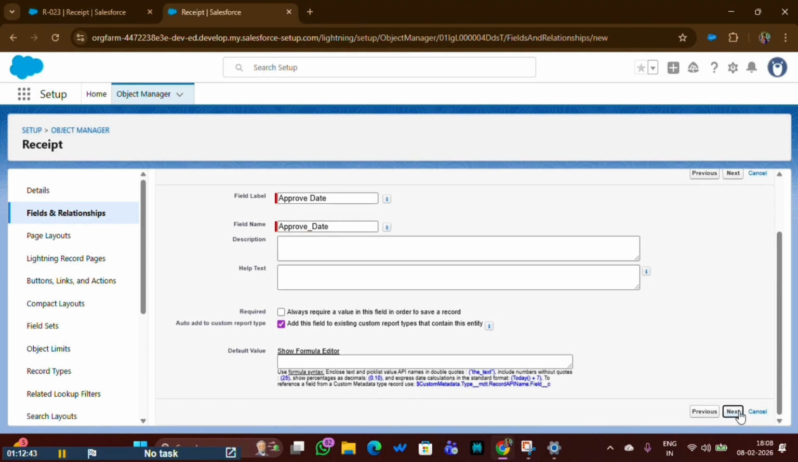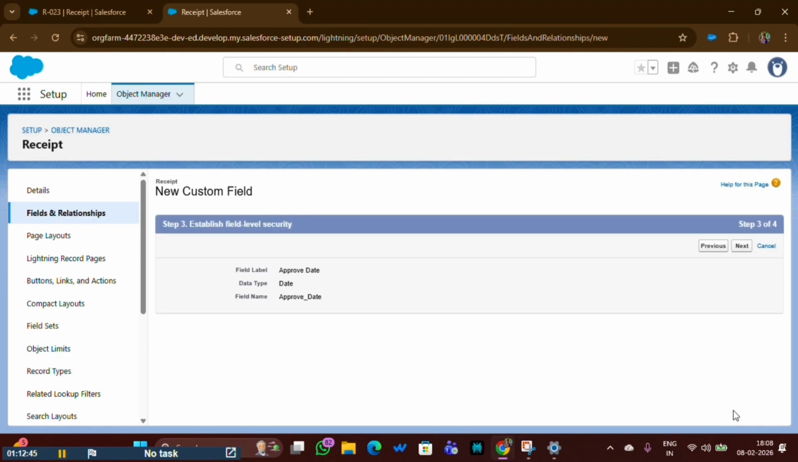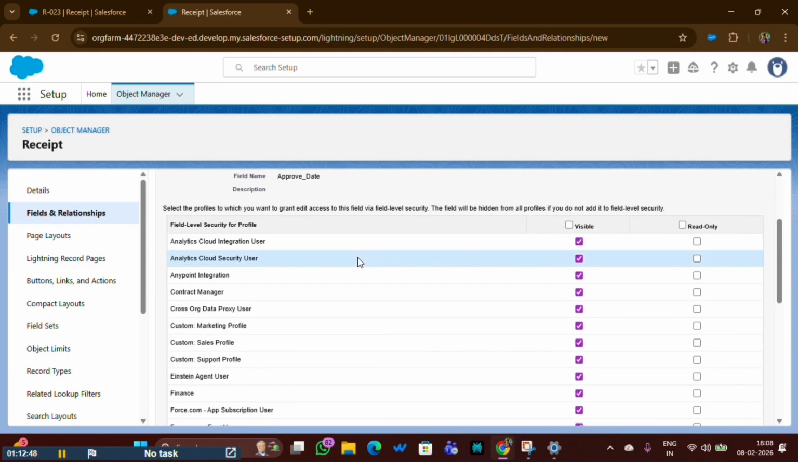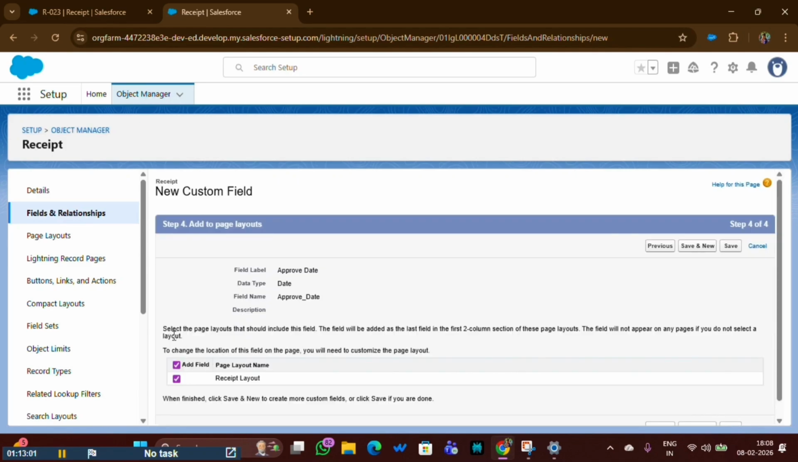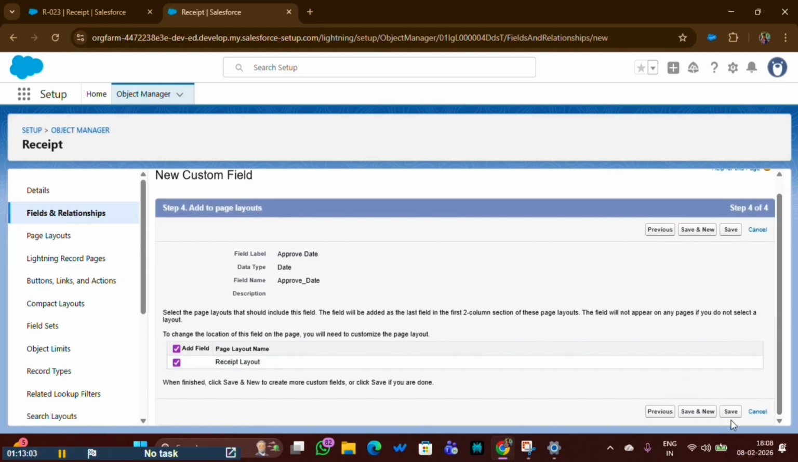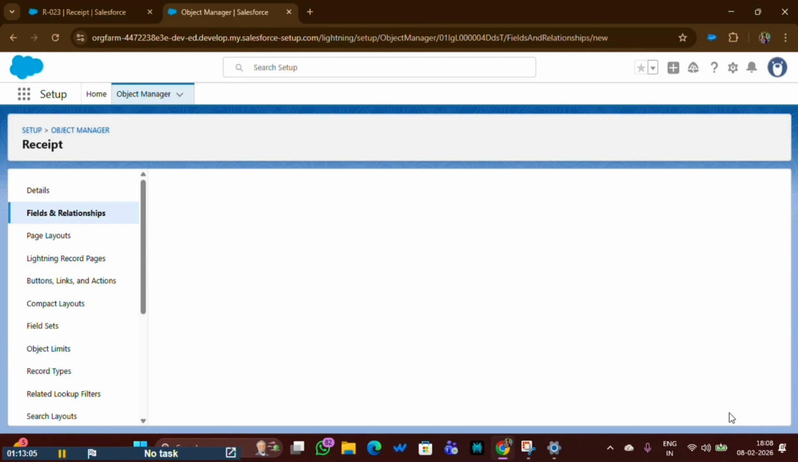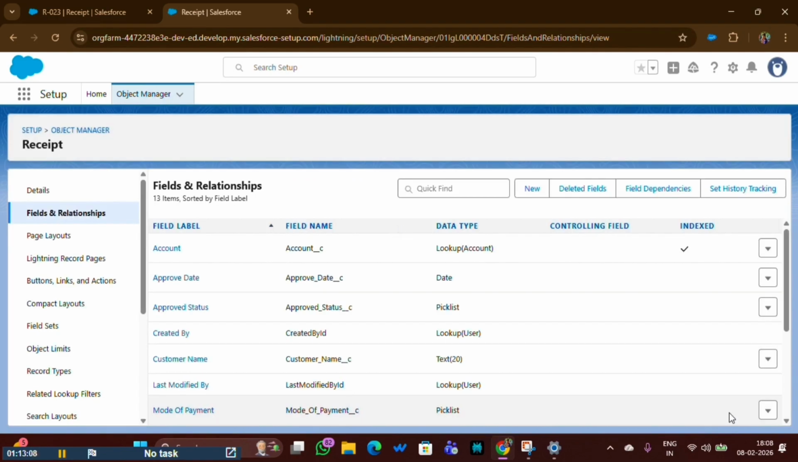Once you click on next, you can set who can see this particular field, that is field level security for profiles. I will make it visible to everyone. Click on next, then once more click save. Now the date field is ready. That particular field is created successfully. You can see approved date, and the API name is approved date.